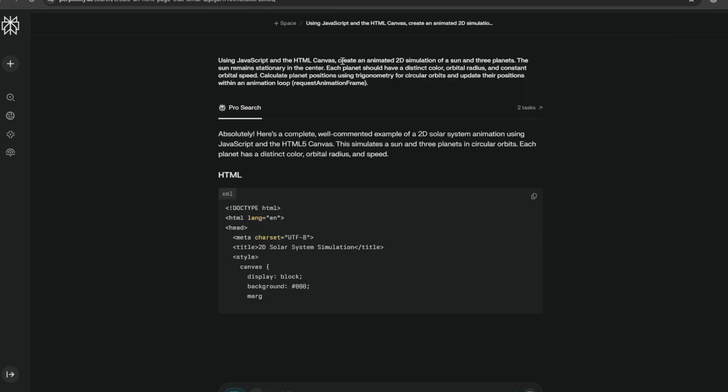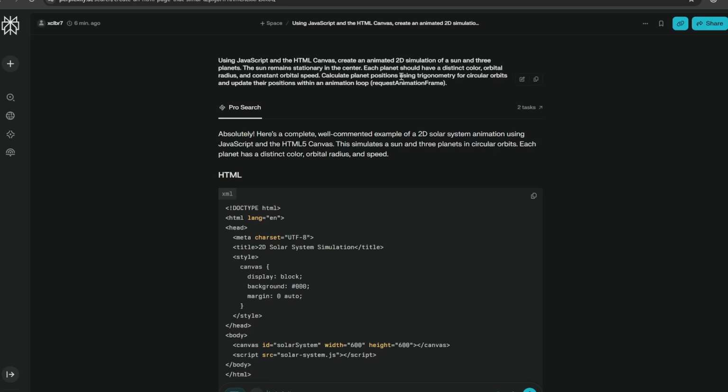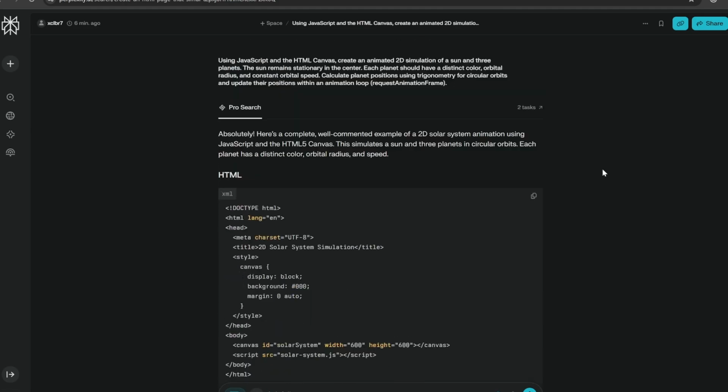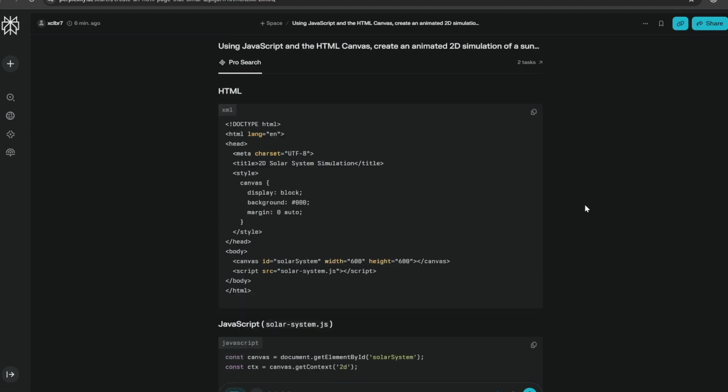This is using JavaScript and the HTML canvas, create an animated 2D simulation of a sun and 3 planets. The sun remains stationary in the center. Each planet should have a distinct color, orbital radius, and constant orbital speed. Calculate planet positions using trigonometry for circular orbits and update their position within an animation loop. Request animation frame. So it has generated.